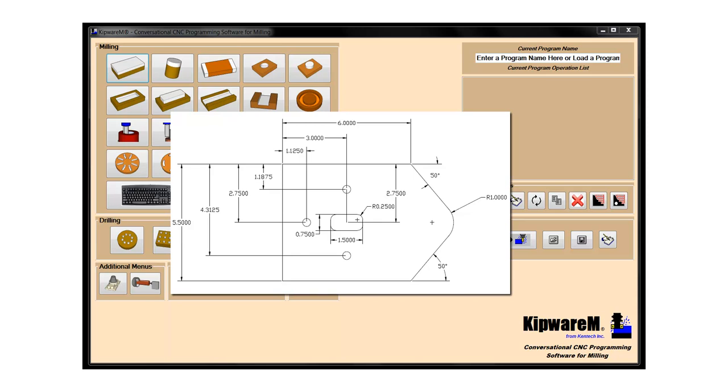You can see from the part on the print that we have a bracket that we're going to do some machining to. We want to spot drill and drill the 3 holes. We need to do a slot in the middle of the bracket, and then we need to do some contouring along the edge of the bracket. So we're going to dive right in.